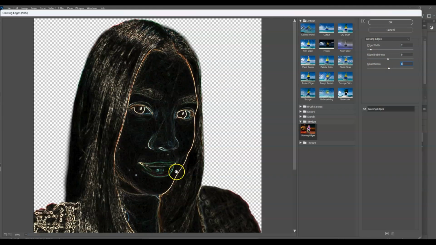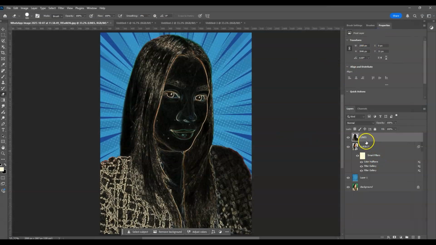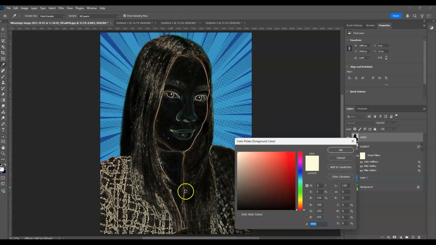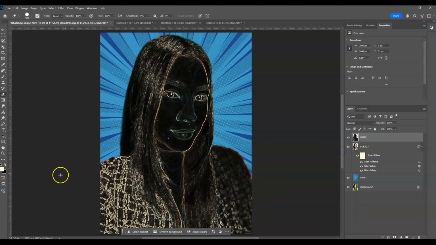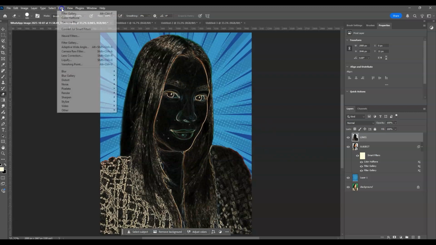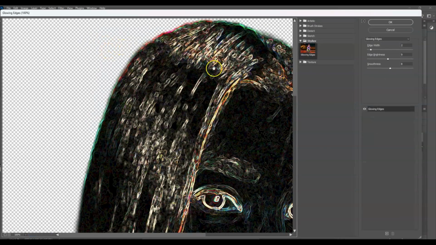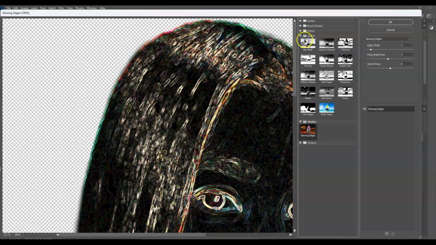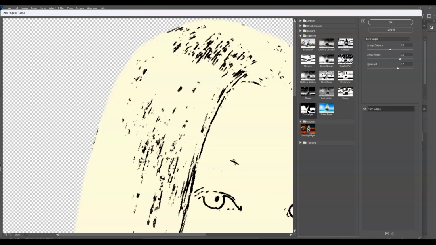All right, now that's fine. As you have noticed, we already detected the lines, those white lines here in our subject. Once all set, hit OK. Now the next step is we're going to apply the torn edges. But before we do that, go to the foreground color, make sure that the foreground color is set to white. Now, again, go to the menu bar, go to Filter, go to Filter Gallery, and this time let's go to Sketch and click on Torn Edges.